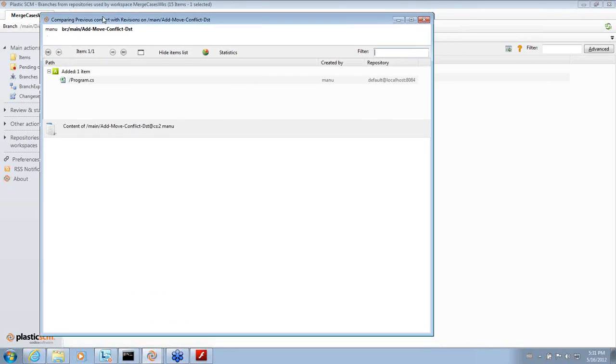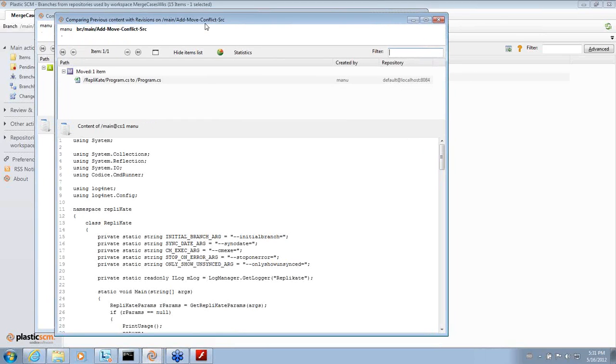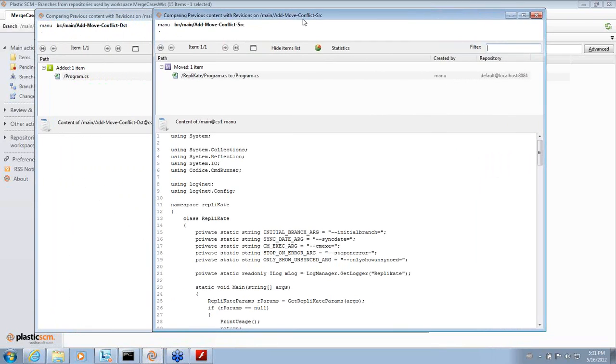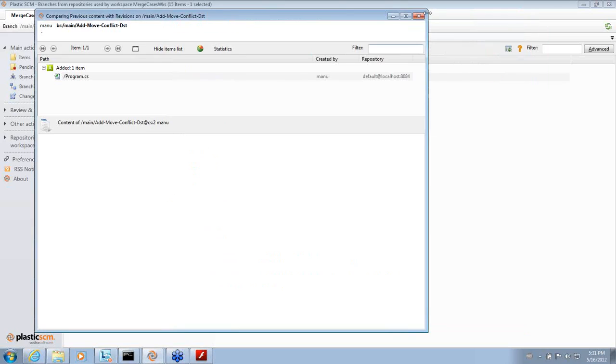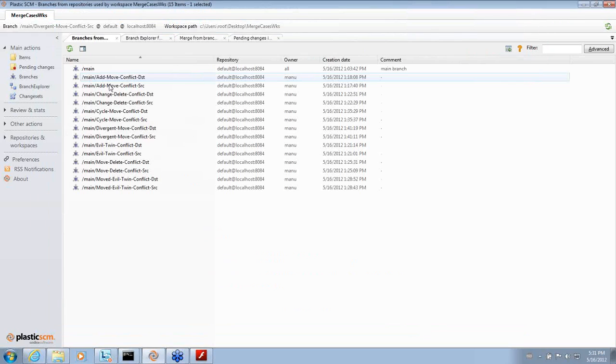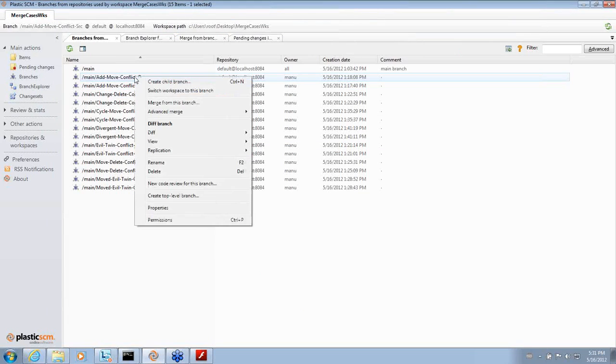Okay, for example, in this case, one developer added a Program.cs file in the root directory, and another one moved another file with the same name that was in the replicate directory to the root directory. As you can imagine, this is a conflict, and Plastic will help us to resolve it. Okay, let's switch to the branch, and now we can perform the merge.